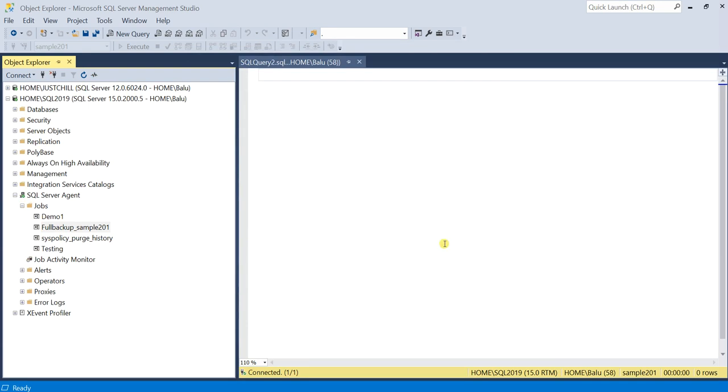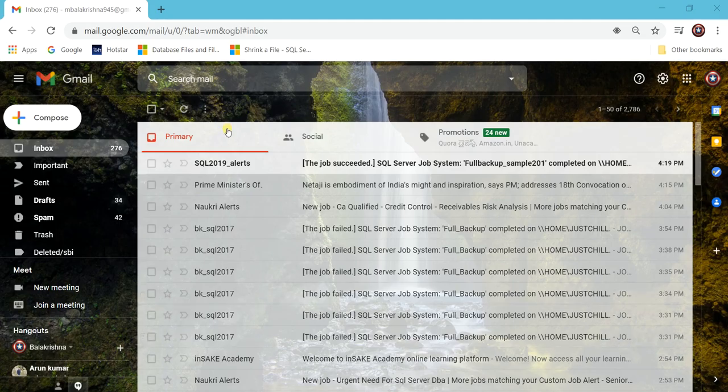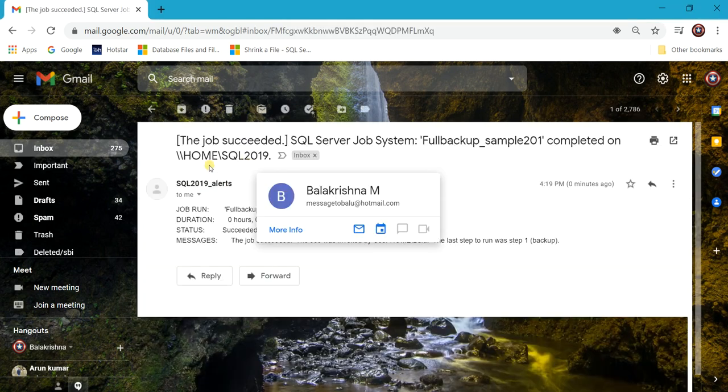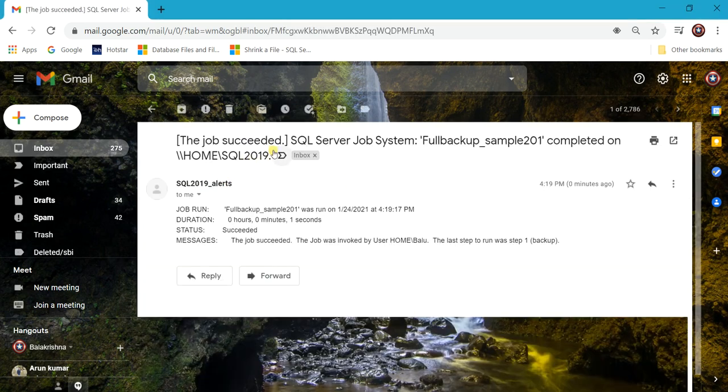The job is a success. Let me go to my inbox. This is my inbox, and you can see I got an email, SQL 2019 alerts. This is the instance name, and you can see the job succeeded. Likewise, I can get an email notification when the job fails.